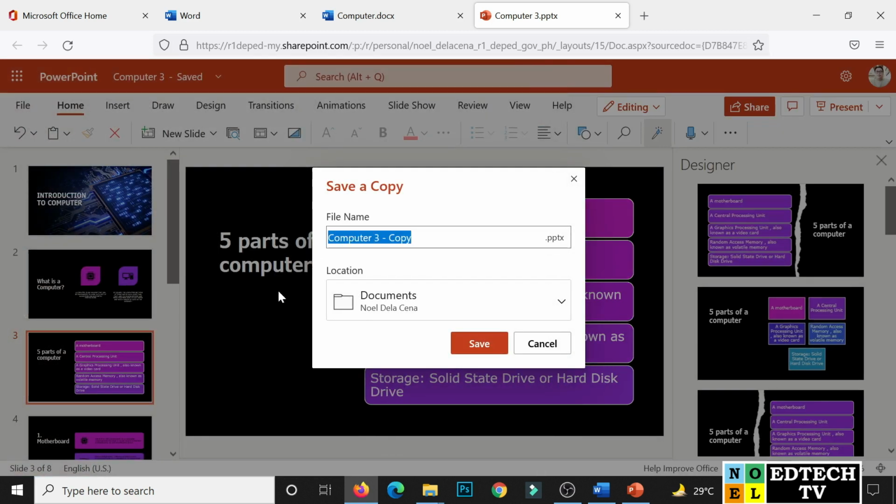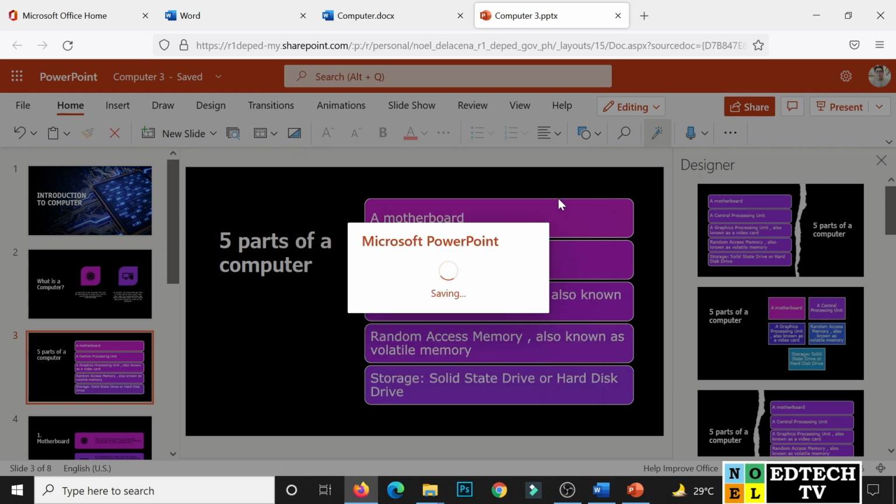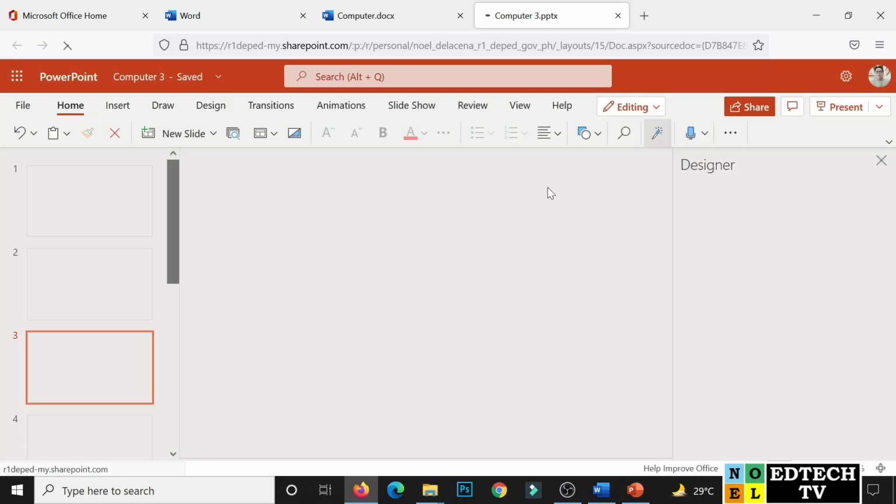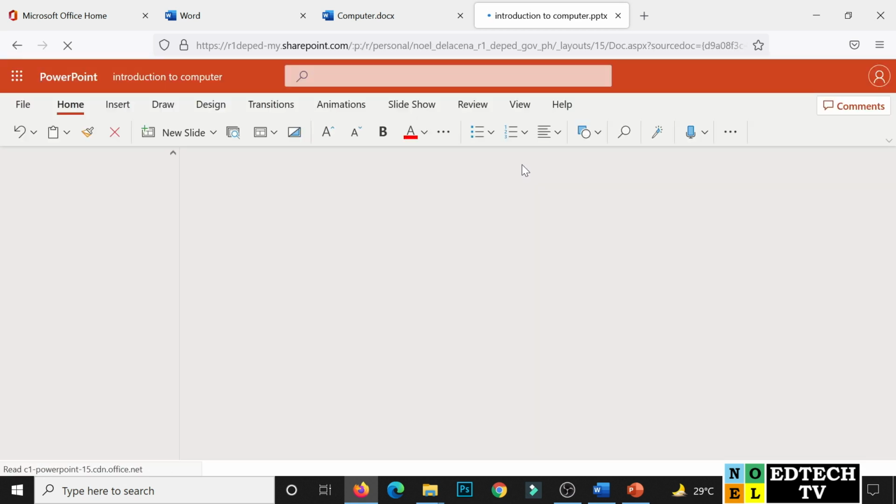Let's say introduction to computer, and click save. Then after that, pwede nyo na siyang i-download.